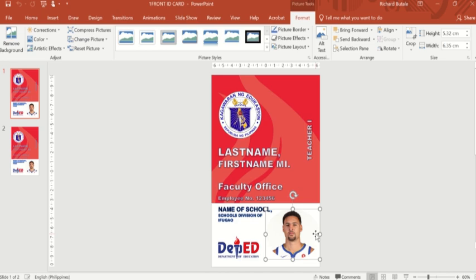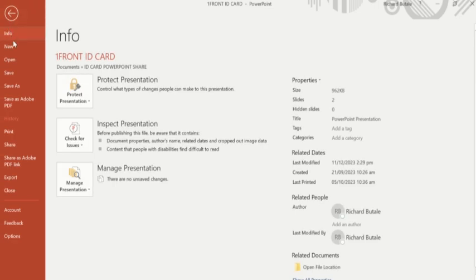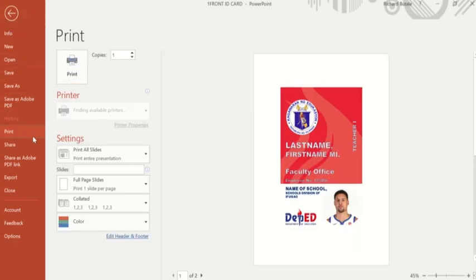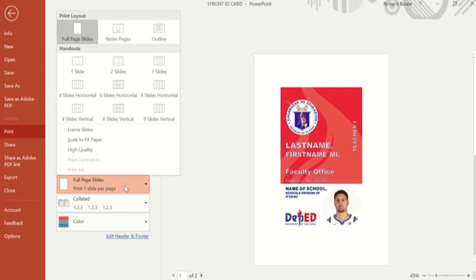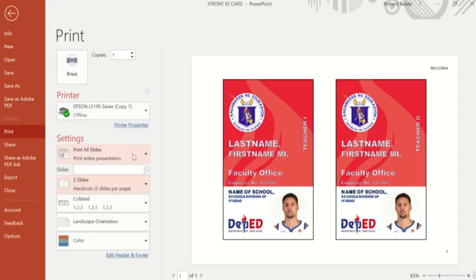Step 7. At the upper left, click on File tab, then find the Print option, or simply press Ctrl plus P. Step 8. At the left section, click on Full Page Slides box, then find and choose Two Slides option. Step 9. In the input box labeled Slides, type the slide number of the slide to be printed.